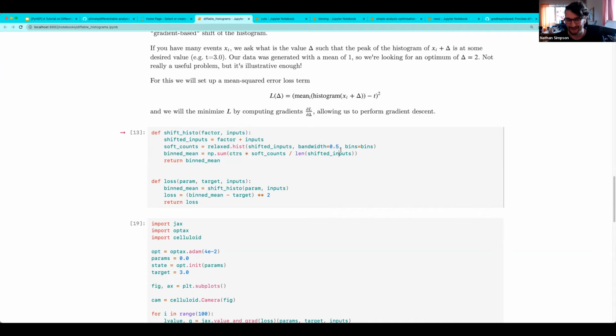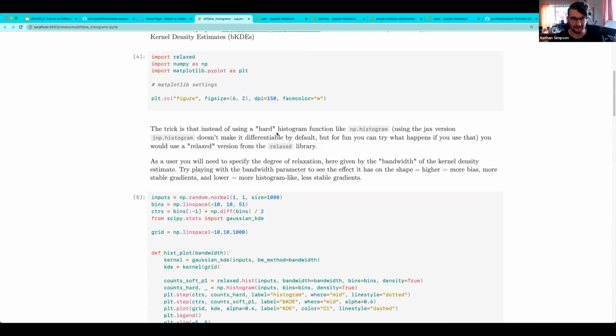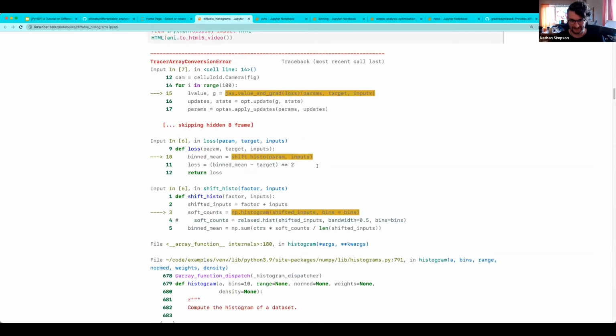So if I comment this out and I write soft counts equals, let's do NumPy dot histogram of shifted inputs and then bins equals bins. I guess what I should actually do is make sure we're using JAX's version of NumPy, which I think we are, or maybe we're not. It doesn't matter. And then what happens if I try and execute the same thing? It's going to start failing and complaining.